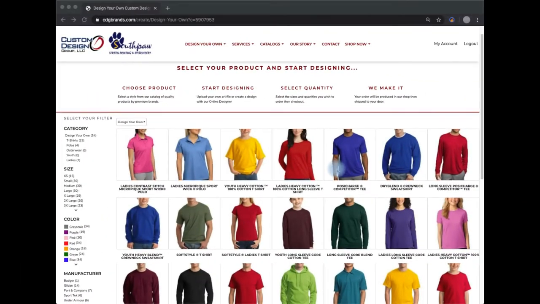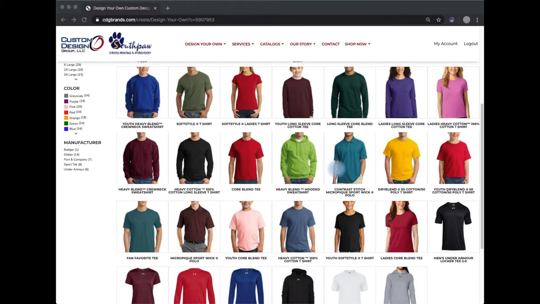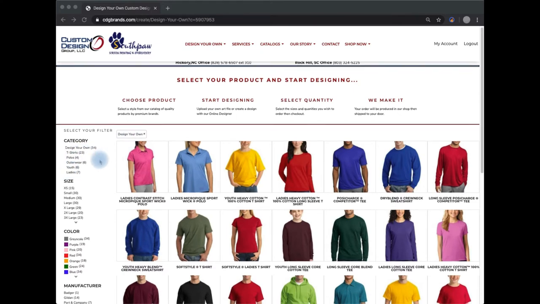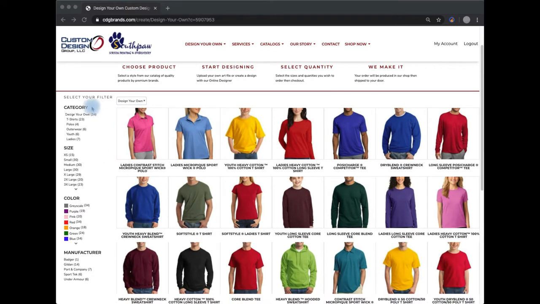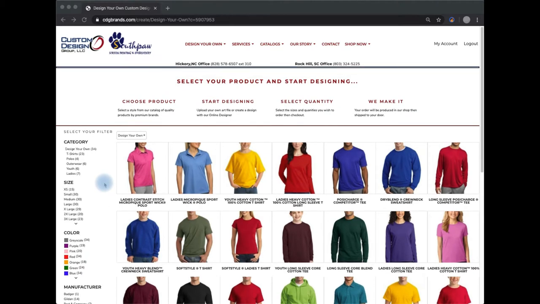The link will direct you to what is our current online product list. This list will continually grow and change as our site expands. For now, we are focusing on basic t-shirts, polos, and some of our most popular Under Armour apparel. Within this page, you have control over filtering just the products you want to see by their category, size, color, and supplier. Once you have decided upon the product you want to begin designing, simply click on the picture of the product.